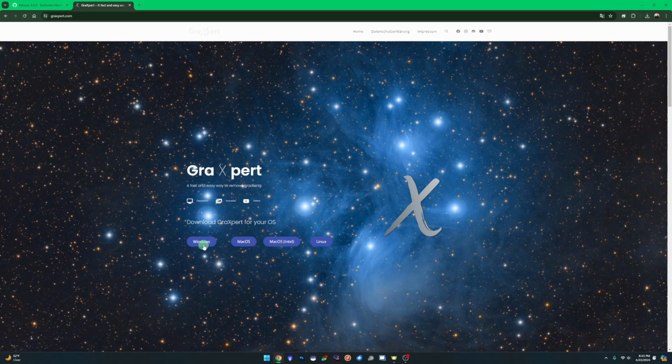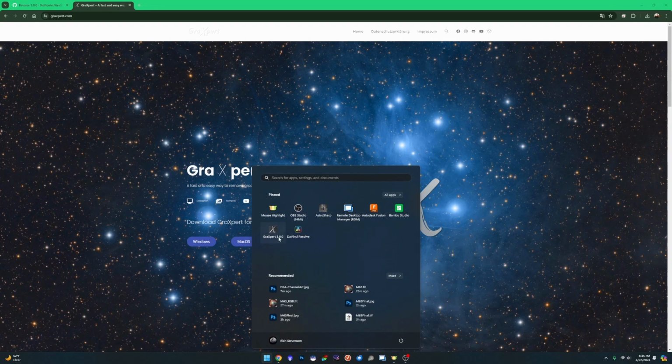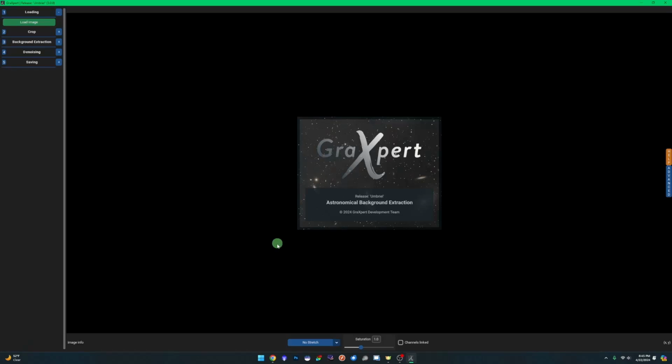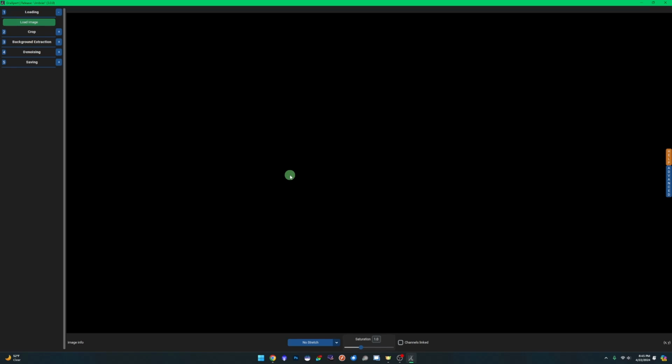At that point, then come over, and again, I'm on Windows, so I would select Windows, but if you're Mac OS or Linux, you have your three options here for that. Installation is straightforward. Next. I'm not going to bore you with that. Once installed, you will have a new icon in your Windows menu, GraXpert 3.0. Just going to run it. And the first thing you'll notice if you've been using GraXpert is, as simple as the interface was before, they've simplified it even more for us, as well as added a couple other features.